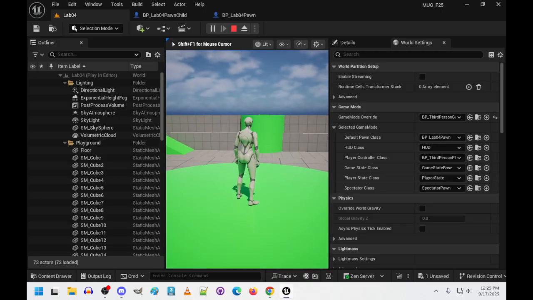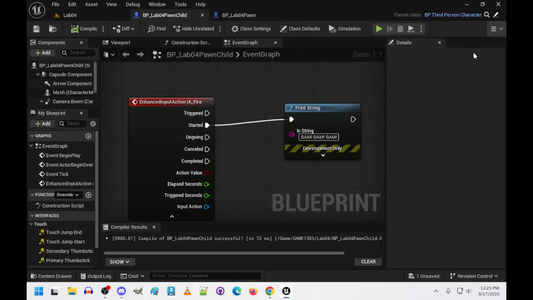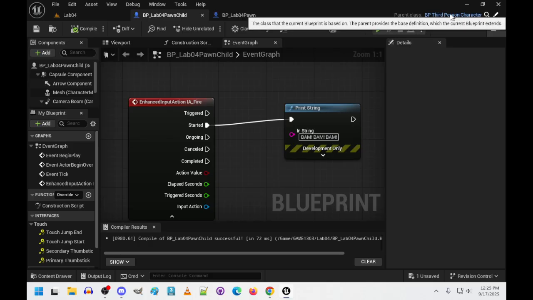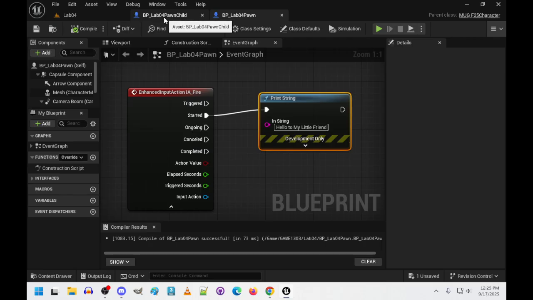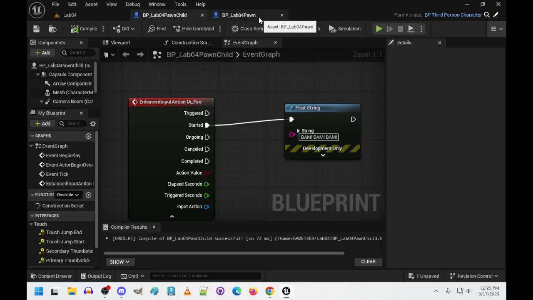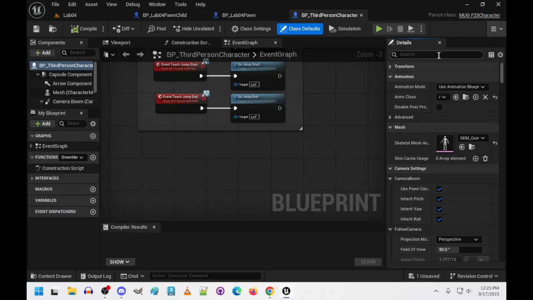Sometimes, maybe, this is using inheritance. I'm inheriting off the template character. This is a copy of it. Now the parent class is BP third person character. This is showing you the inheritance we're dealing with at the moment, showing the content browser. Again, this class is inheriting.